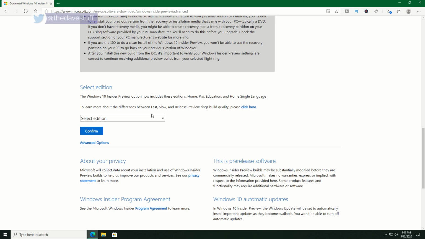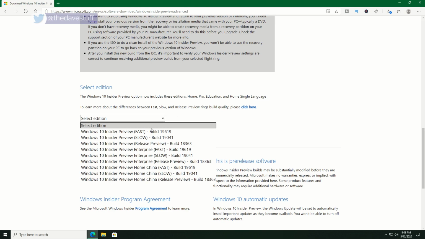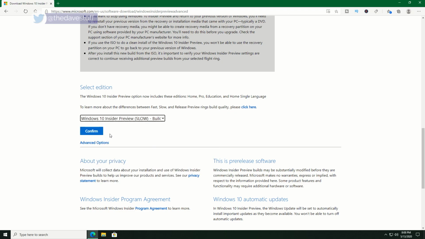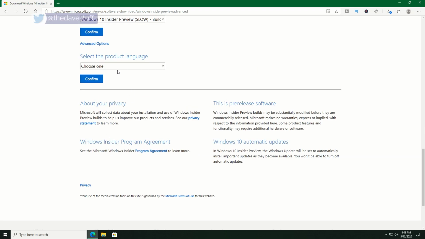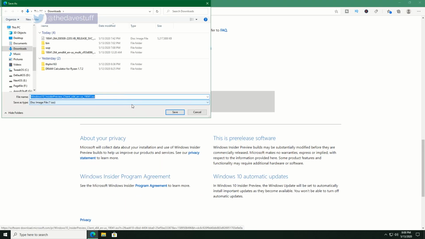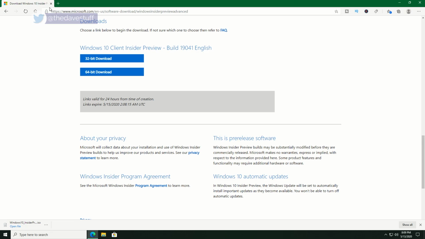Scroll down to where it says select edition. Select the option Windows 10 Insider Preview, hit confirm, select your language, and hit confirm again. Hit the 64-bit download button and save it. It can take a few minutes to an hour to download, depending on your internet speed.